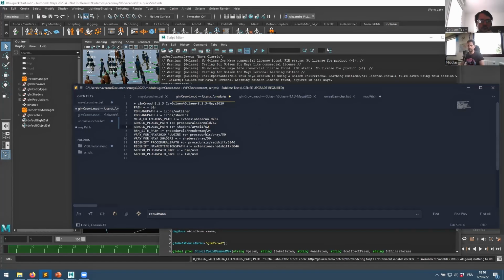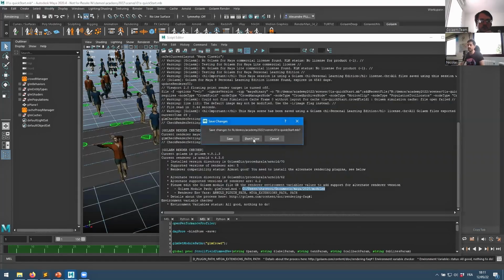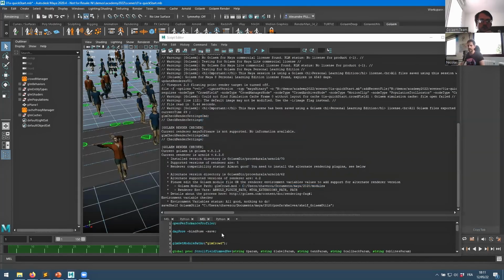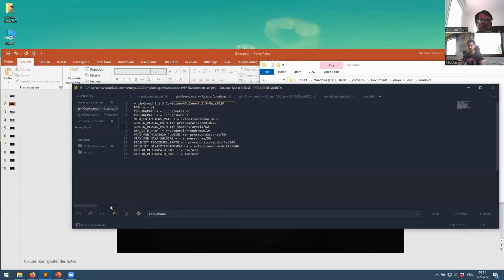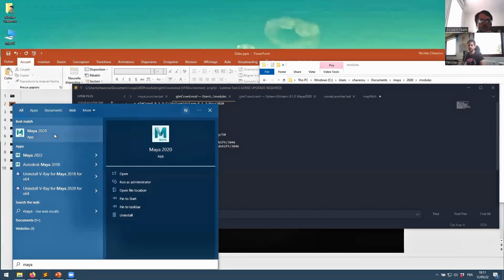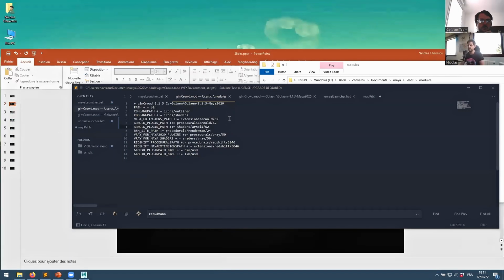If you were using RenderMan 23, or if you are using V-Ray 4, or if you are using Redshift 2.5, you'll have to edit different files than the one I'm editing on my side. I'm just going to save it here, and I just have to reload Maya. The next time I reload Maya, it will reload that file I just edited, and now my rendering should work properly. So let's launch Maya again.